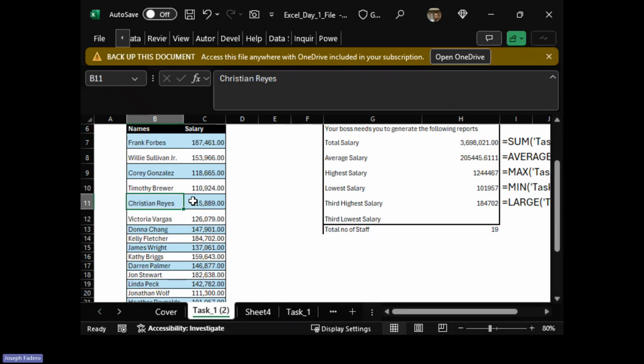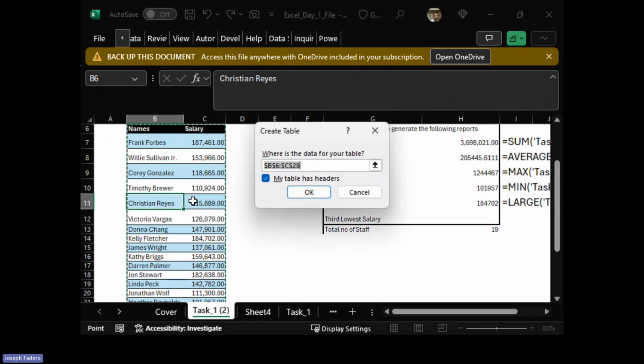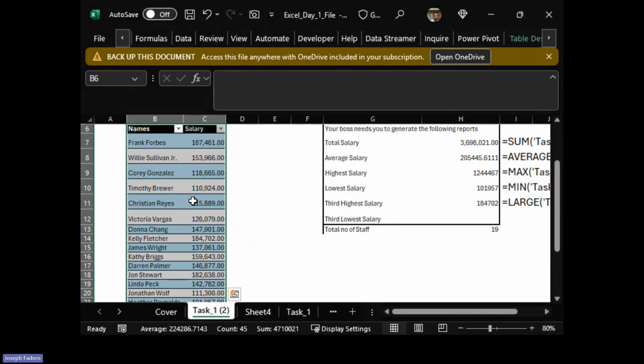Okay. So once you've converted to a range, you can now make it a table by doing Control T, and okay.